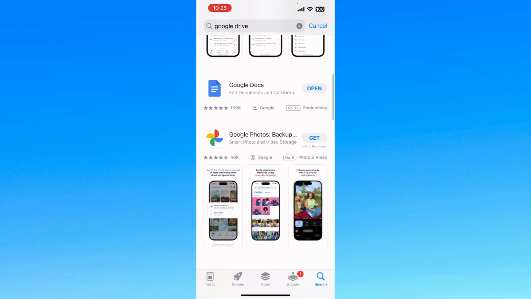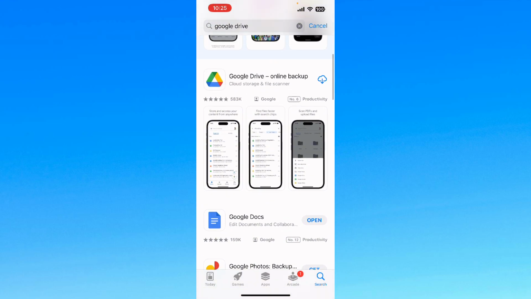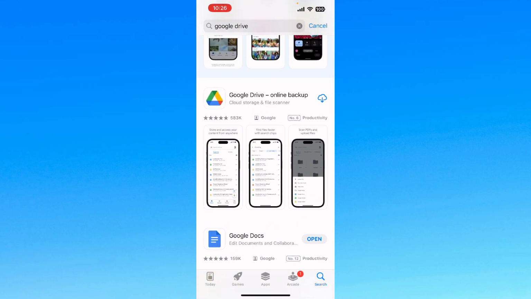That's going to give you a bunch of different apps right here that you can download. As we want to download Google Drive, click in here, Google Drive, online backup, and then there's a sort of download button, or in my instance, since I've downloaded it previously, it shows up as a cloud icon with a downwards pointing arrow. You want to hit that button and it's going to download the Google Drive app. I'm going to come back in a little second when this has completed.